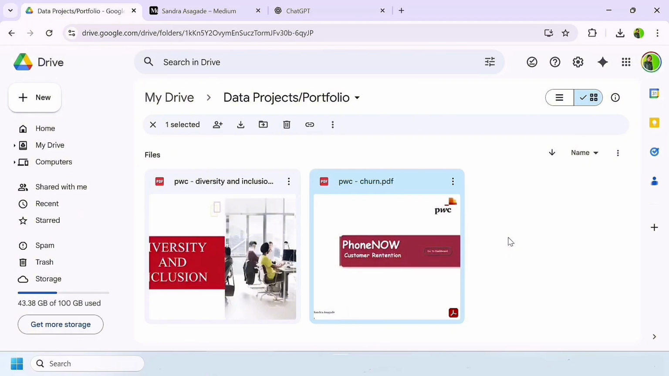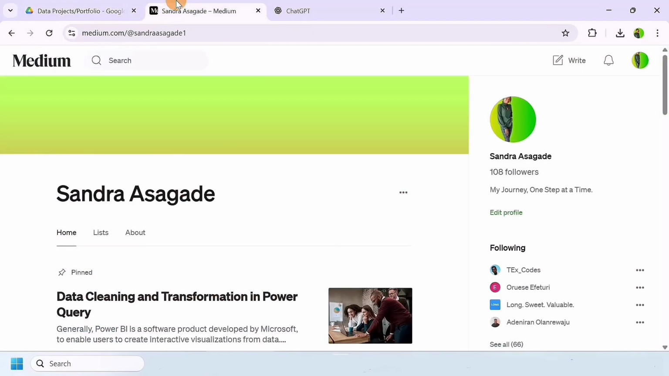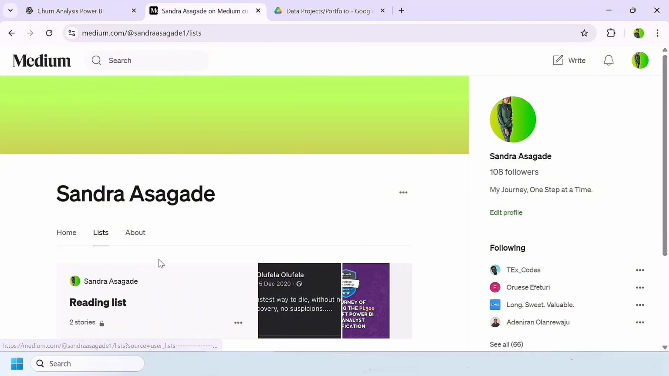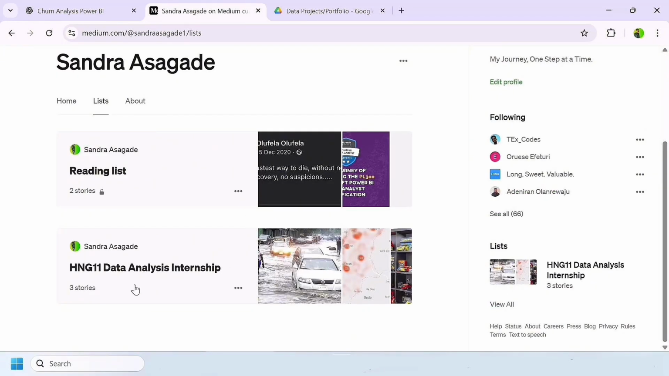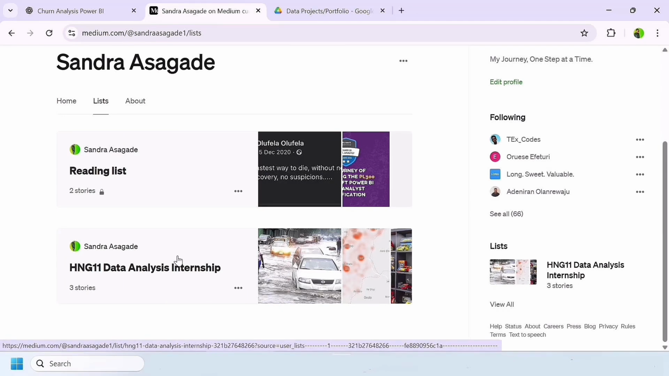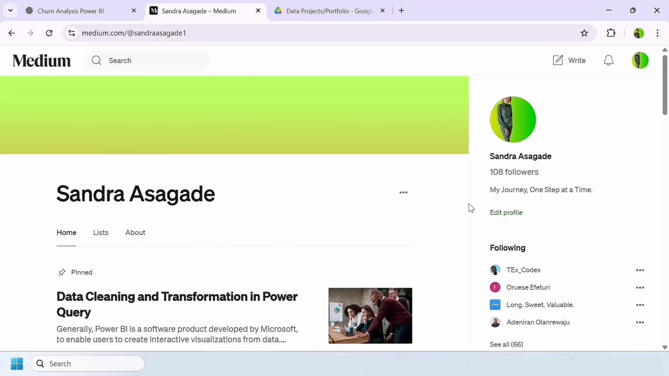Now, the next thing that I'm going to do is head over to my Medium account. If you don't have a Medium account, please, it is very important that you create one. I will head over to the lists, right? In this list, I have a reading list, and I also have another list, which is an internship list. I attended one internship one time, okay? So now we're also going to create a list for our project.